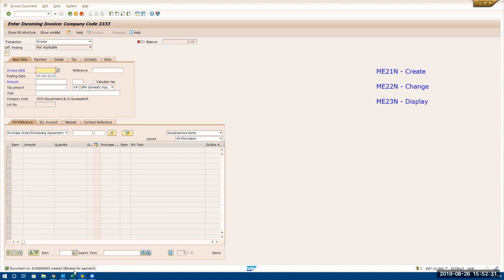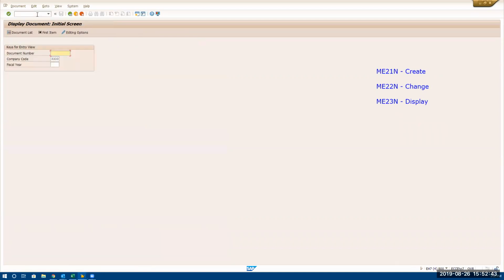Correct. But it is matching with the quantity received, right? Yeah. So why is it blocked? Invoice is waiting for approval. I think there's something to do with the tax. Remember, it says tax error. Yes. Okay, the price is not correct. So how do we?